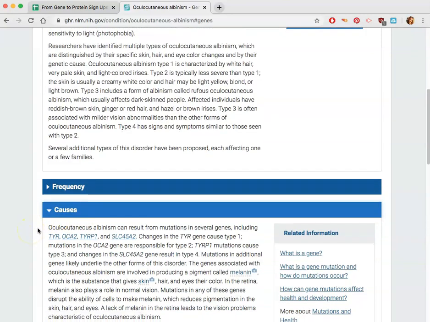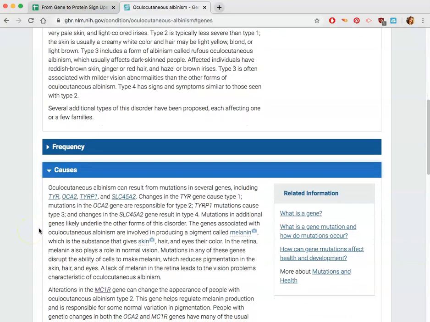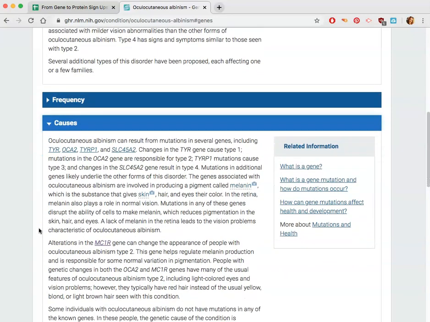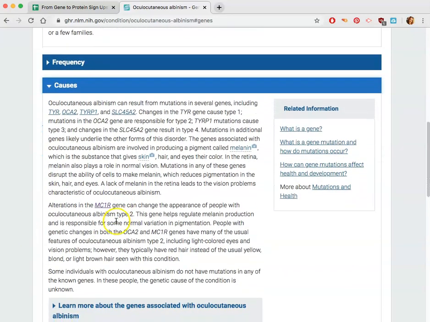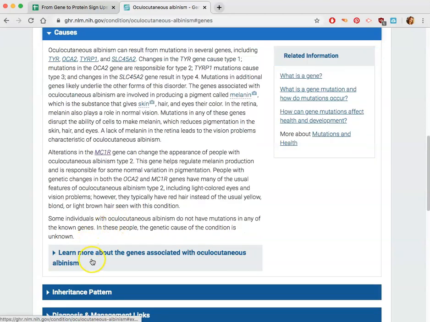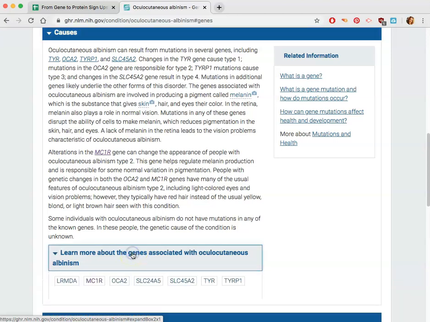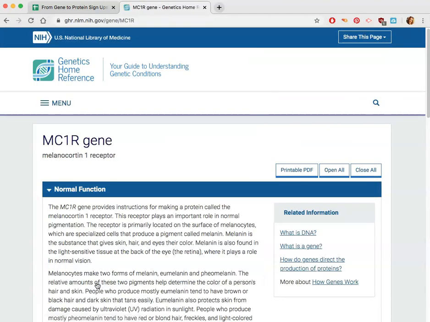And this gives me a lot of information that I'll want to read about what causes this particular condition. But I want you to scroll all the way down to the causes and see where it says learn more about the genes. So you'll click on that, and that'll show you the list of genes that affect this condition. Sometimes there'll only be one, but if there's many, just pick one and see where that takes you. All right, so for my condition, it's the MC1R gene, and I'm going to type that into the Google Sheet.